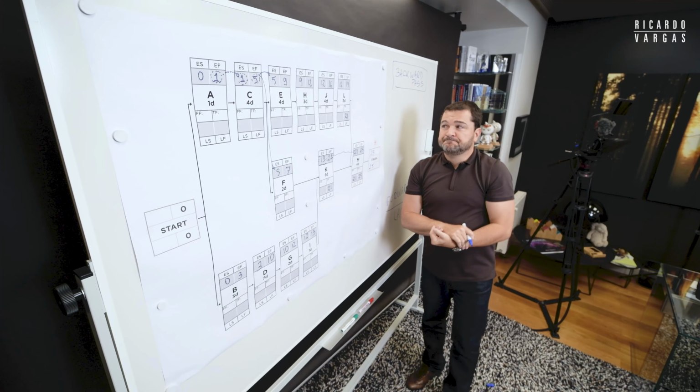13, 21, 13, 21, oops, it's the same. Let's put the red here. 0, 3, 0, 3, oops. 3, 10, 3, 10, oh. 10, 12, 10, 12. 12, 13, 12, 13. I already marked this. 21, 25, 21, 25. I know the critical path.